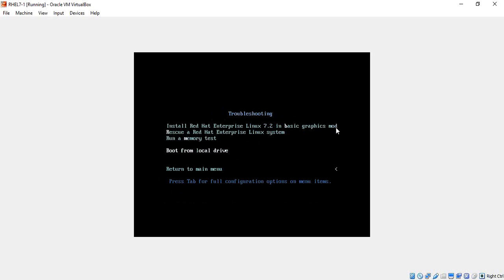Boot from local drive. Assume you did not intend to go for installation. By mistake, you came to this installation screen. So how to skip it and continue booting with your local operating system? In that scenario, you can go for boot local drive, where it would skip the installation and continue booting with your local hard drive.